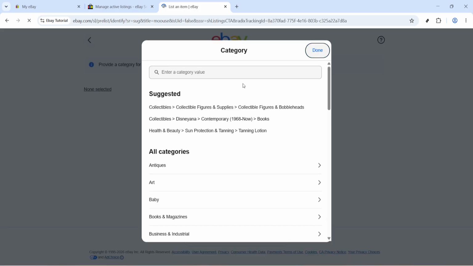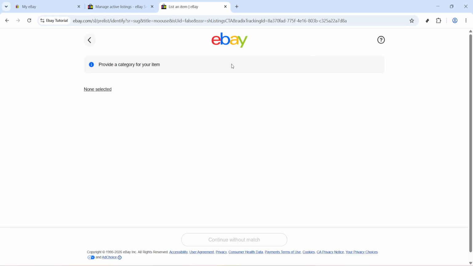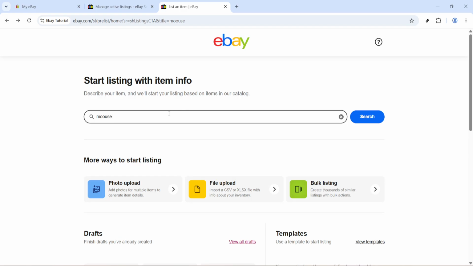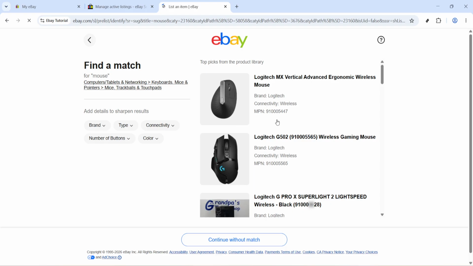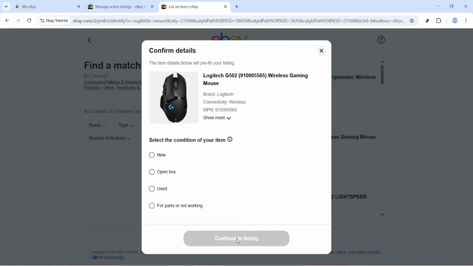After that, click the same match, meaning the option that best fits the product you're listing. This step is important because choosing the correct match can automatically fill in some product details for you and make the listing process faster and more consistent. Once you've selected the right product match, click on Continue. eBay will then move you forward to the next setup screen.